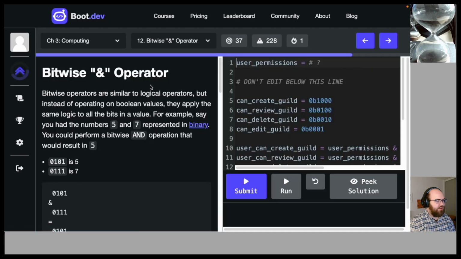Bitwise and operator. Yeah, okay, I guess we'll do this too. Bitwise operators are similar to logical operators, but instead of operating on Boolean values, they apply the same logic to all the bits in a value. For example, say you had the numbers 5 and 7 represented in binary, you could perform a bitwise AND operation that would result in 5.